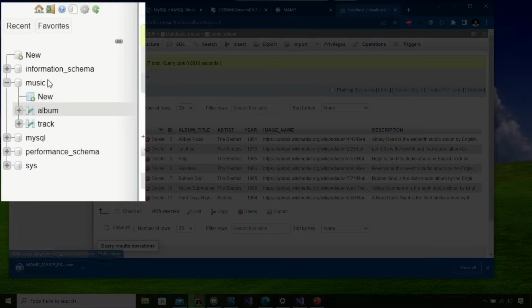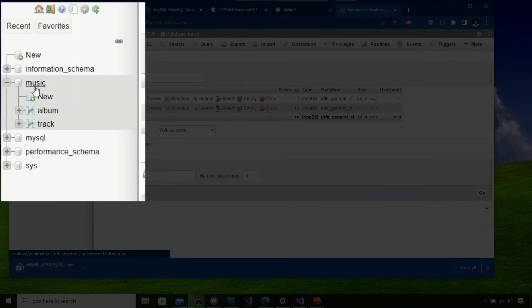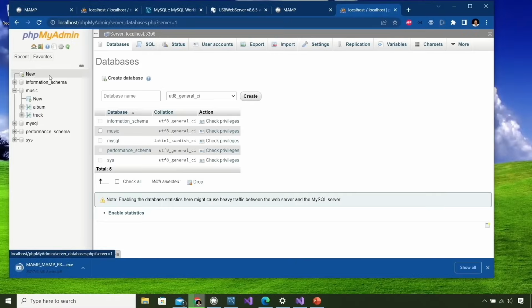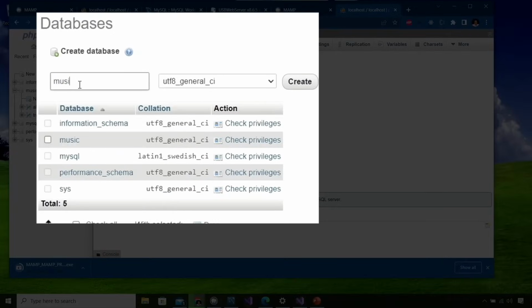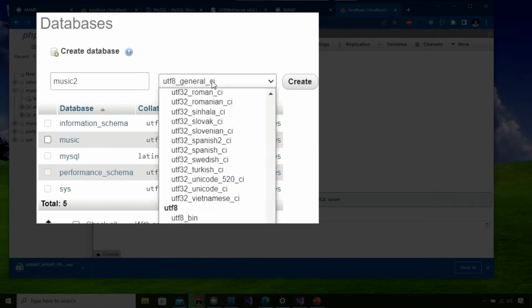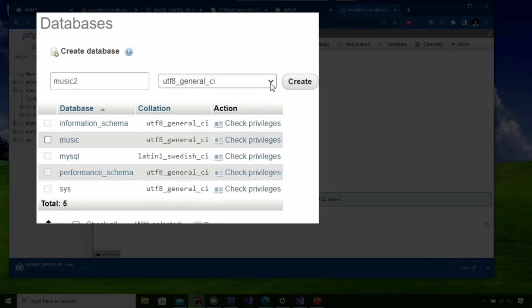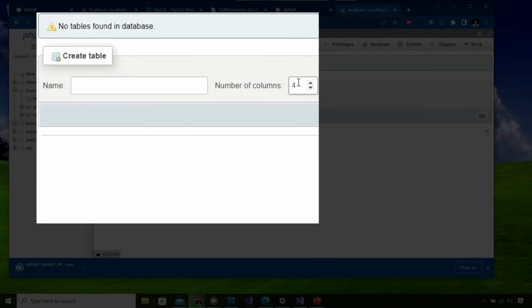The first thing I'm going to do is create a new database. So I have music. I'm going to create a new one. So let's click the link at the top. And this one, I'm just going to call it Music 2 because I'm going to recreate the same application. The language that you choose, of course, is probably English if you're watching this video. I'm just going to choose the general text that we have here.